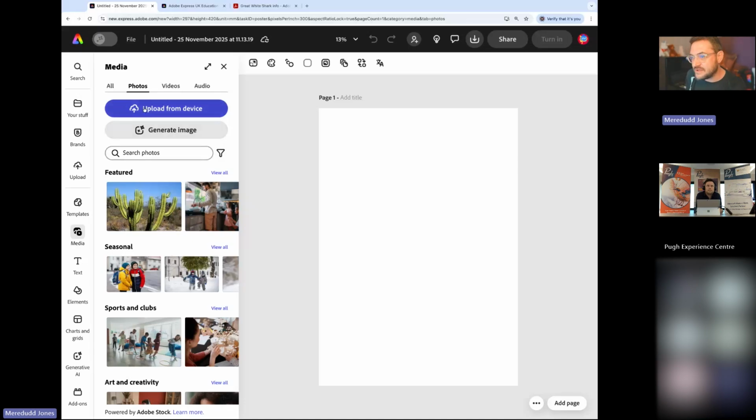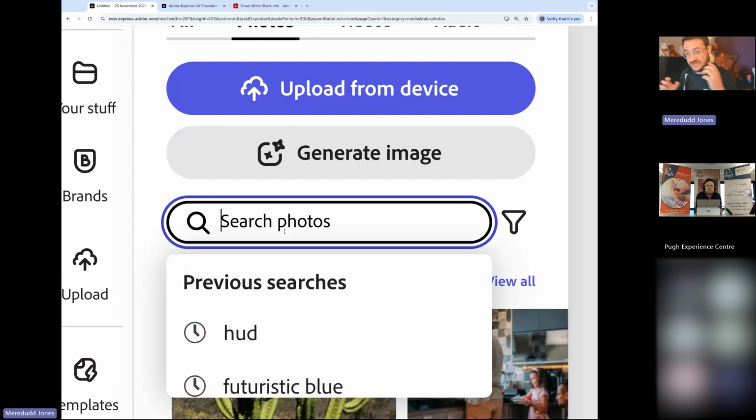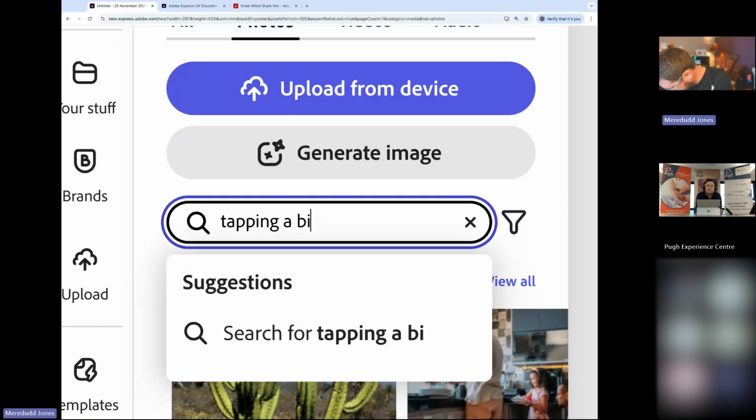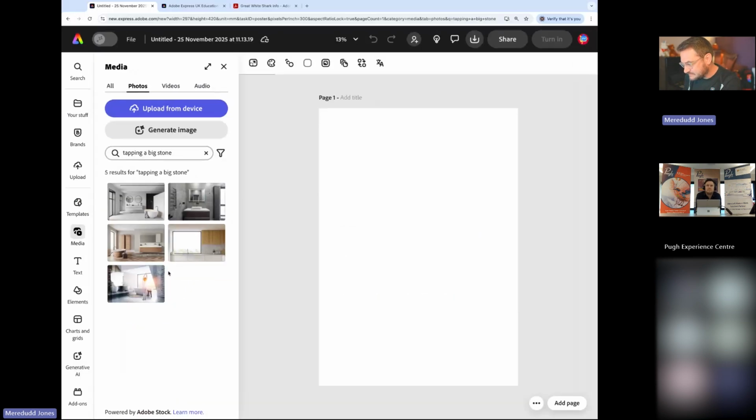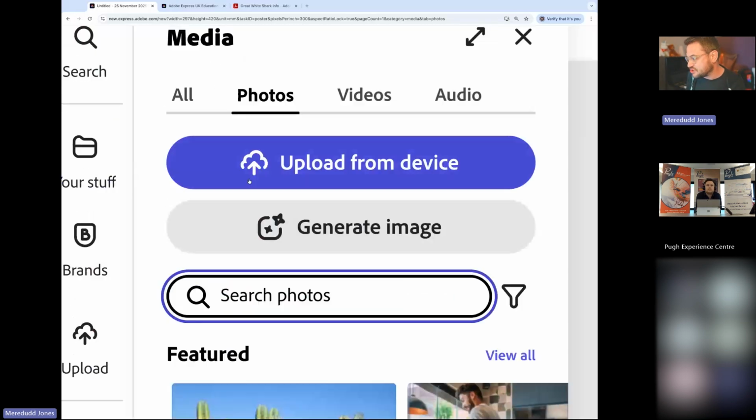Okay. So I could go into the photos. Obviously you've got access to the whole Adobe Stock media library through Express, which is incredible. Say sending your kids out into the Wild West of Google Images, finding stuff that's copyrighted, inappropriate, or just low quality, or the holy trinity of bad design lessons. So I could search in here for something like tapping a big stone, right? But this isn't going to give me what I want here at all. So this is a perfect example of where I'd want to generate something.